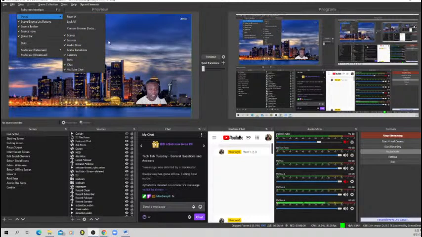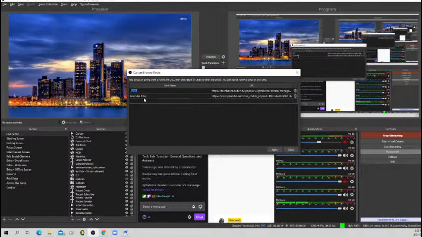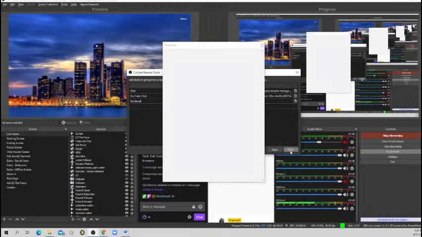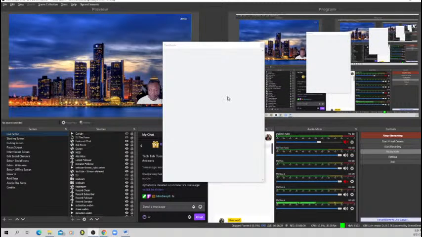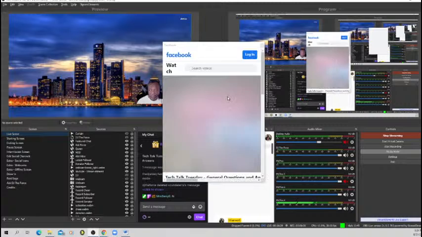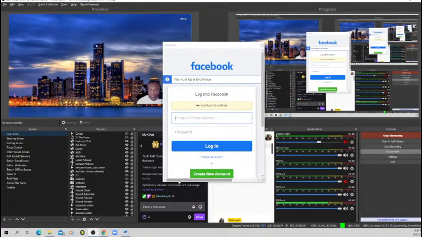So we're going to go to docs. We're going to add a custom doc. We're going to add Facebook. Pop in the URL for Facebook and see what happens. We hit apply. Yep, and it pretty much does the same thing. It wants me to log in.